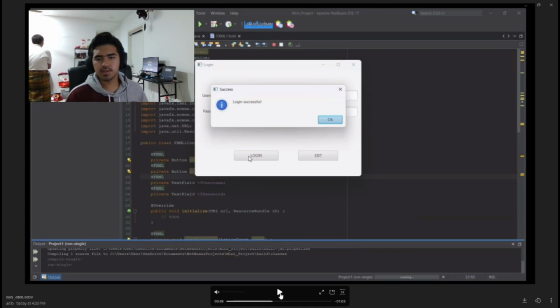The success interface will assure you that your login attempt was successful and that your data has been securely added to the Java project file. It serves as a confirmation that the data has been transferred safely.